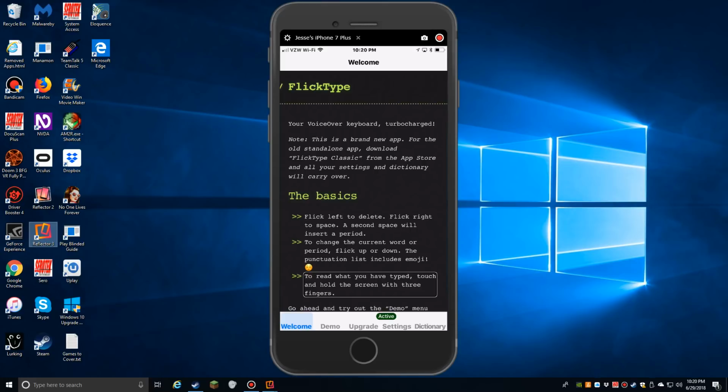To read what you have typed, touch and hold the screen with 3 fingers. List end. Yep, so touch and hold with 3 fingers, and that way you can read what you've written. Pretty self-explanatory. Go ahead and try out the demo menu option below.